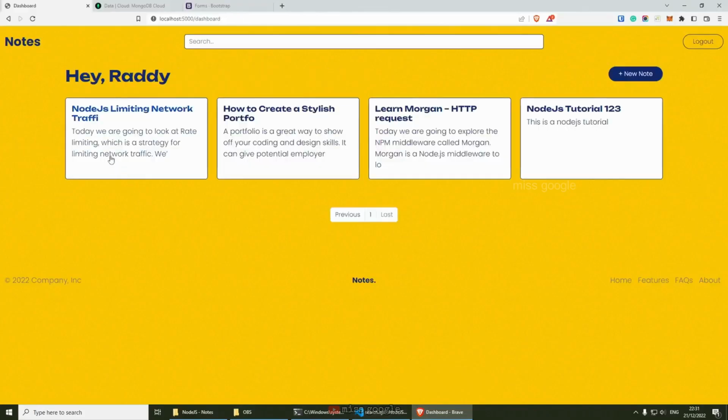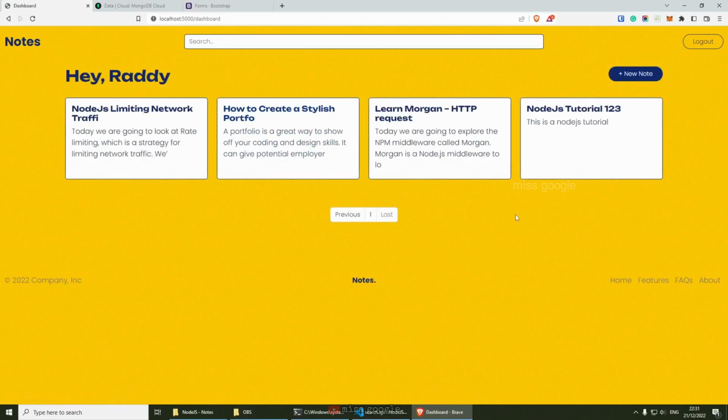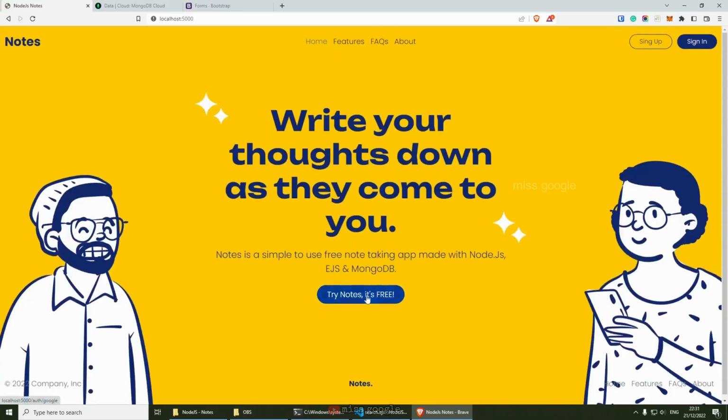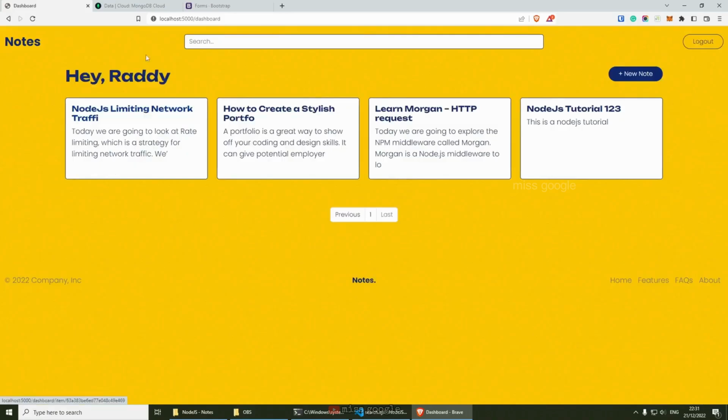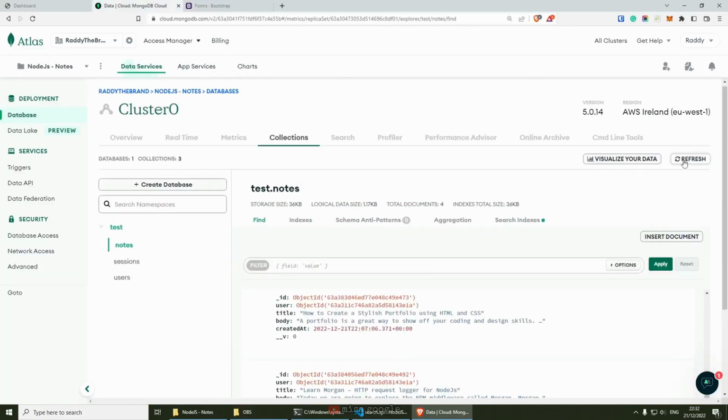So we only searched inside the body here of the nodes, but what about the title? So the title should work as well. I'm going to do HTTP, which is here, and I'm going to search for it, and as you can see, we get one result, which is good, and that's pretty much everything I can think of. So if I log out, we are back on the home page, and then if I log in, it logs us in straight away, which is great. If I go to the database, you should be able to see all of the data in here.